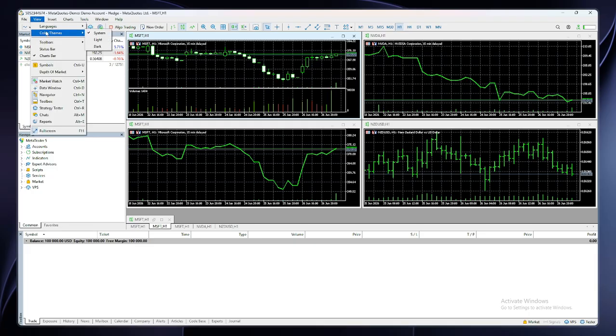This is where Metatrader 5 allows you to switch between different visual themes for the entire platform. The color theme setting affects everything from your charts to the background of your trading panels, so choosing the right one can significantly improve your overall trading experience, especially during long trading sessions.